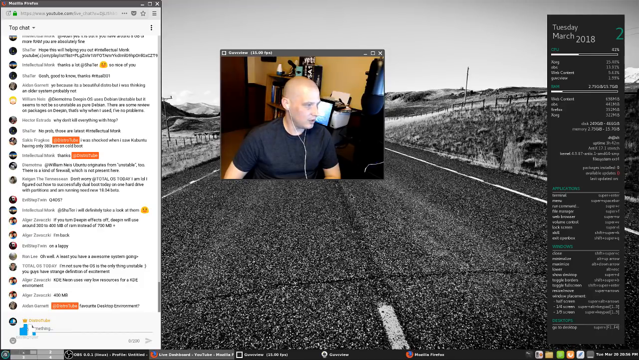Let's see, if you turn Deepin effects off, Deepin will use around 300 to 400 megs of RAM instead of 700 megs, yeah. I didn't find the Deepin desktop to be too bad on RAM. I mean, it's still heavy, but it's no worse than GNOME or KDE or Cinnamon. But CPU usage was really, really high in Deepin. Really high.